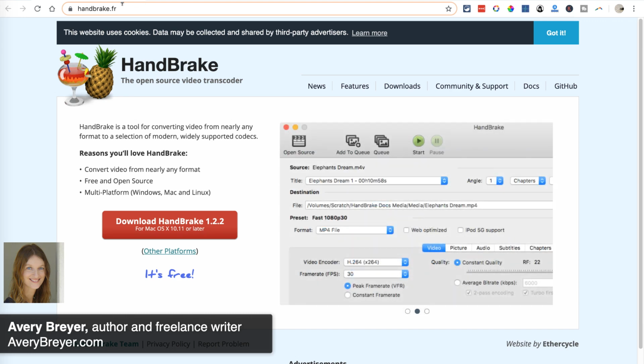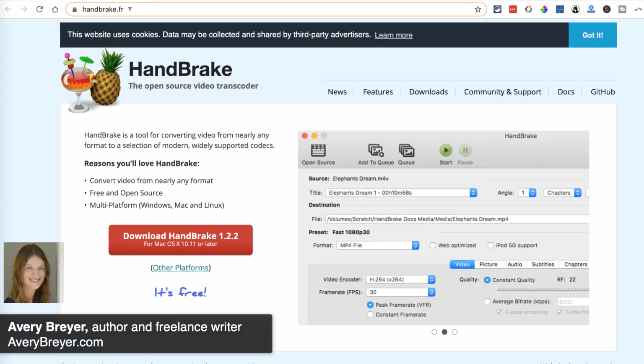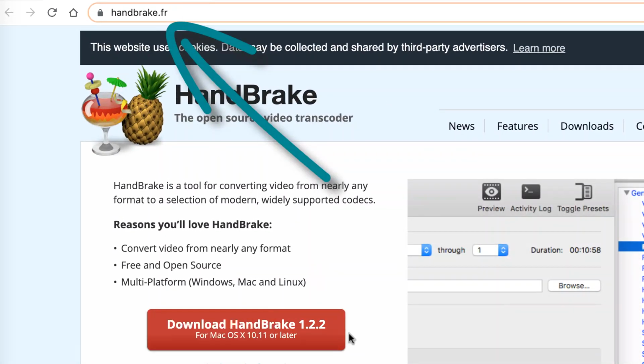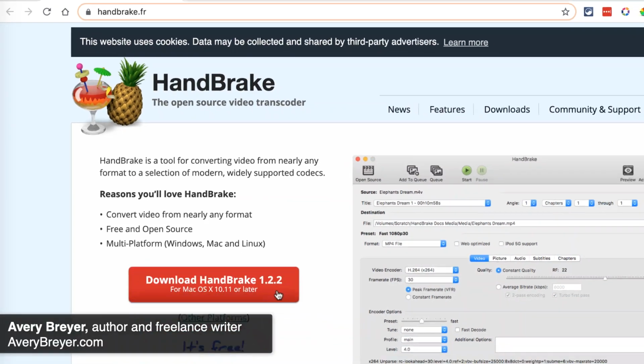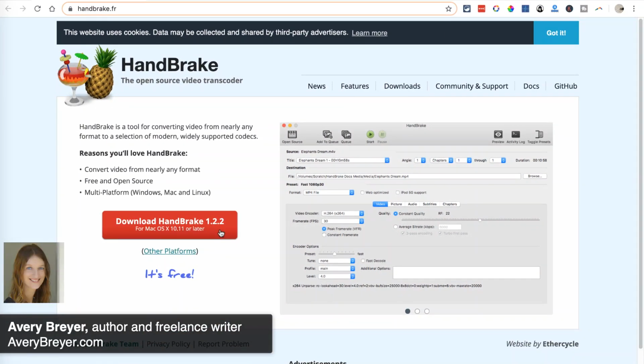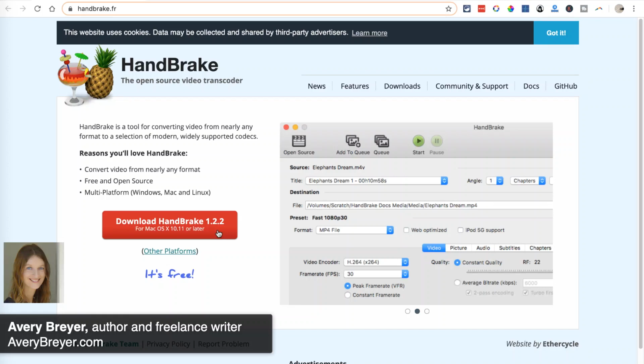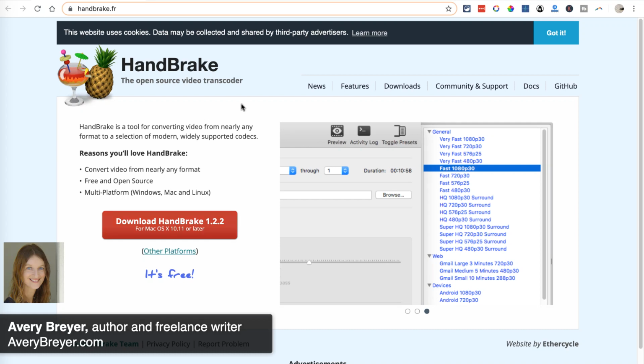So here's Handbrake. You're going to go to handbrake.fr. Once you get on that site, you just hit the download button and then you're going to install it the same way you would install any other app on your Mac. Now, I already have it on my computer, so I'm just going to fast forward to what it's like after you have installed it.